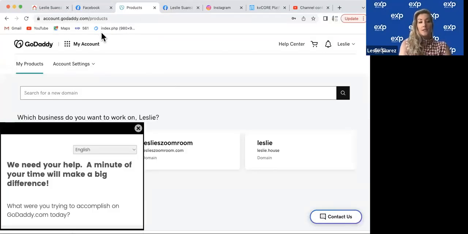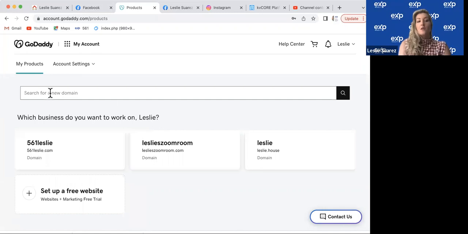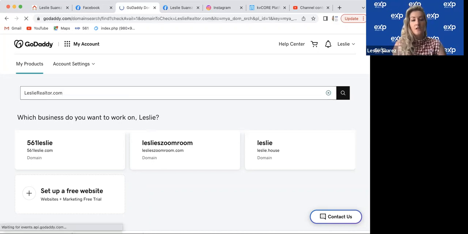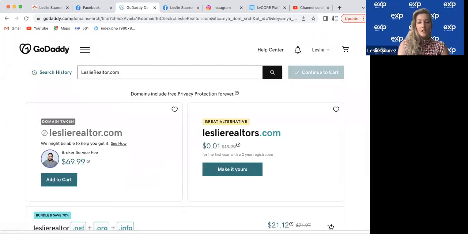And what I do is if you go to GoDaddy.com, there's going to be an area for you to create an account. Once you create that account, there's a bar right at the top where you can type in any domain name and you can look for things. So for example, I could do leslierealtor.com and see if that's available. I hit enter and it's going to tell me whether or not that one's available. I can buy it for possibly $69.99 as well as like an additional fee. So that's not something I would really want.